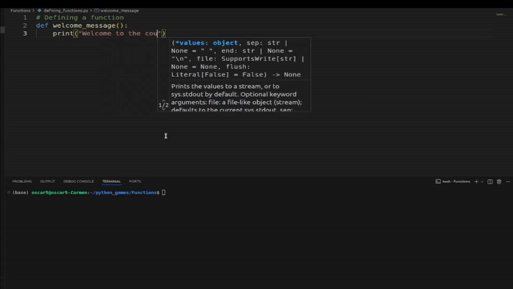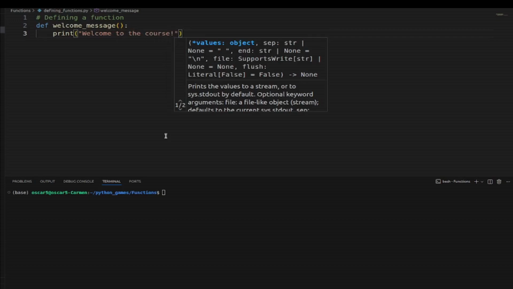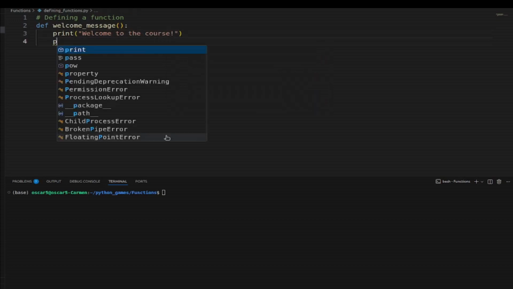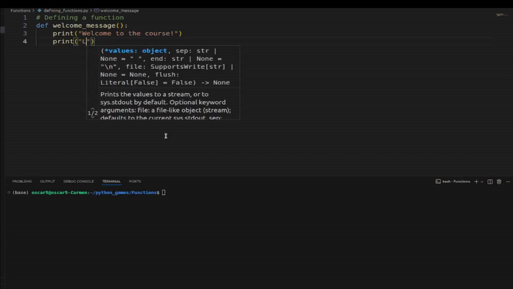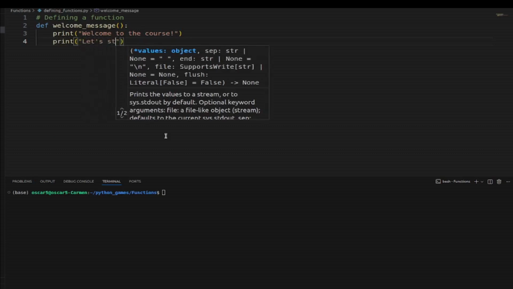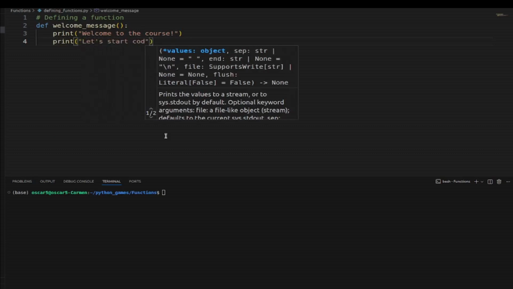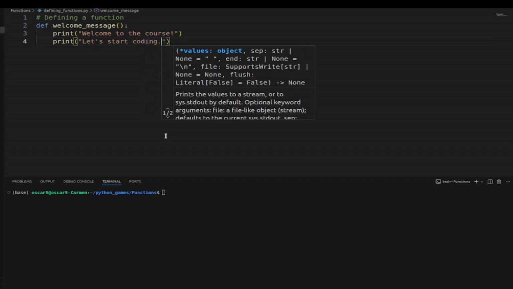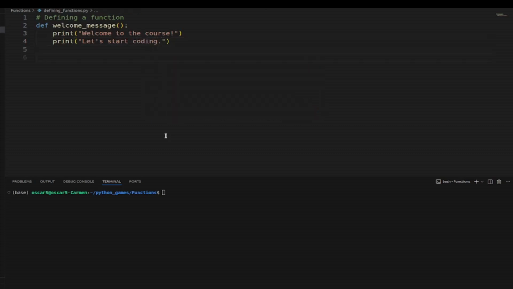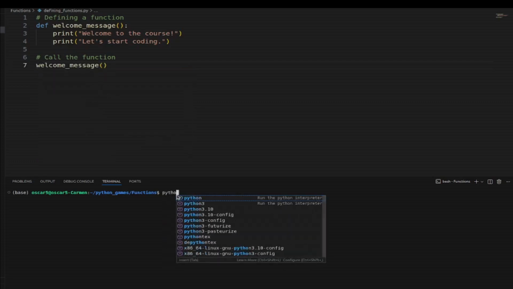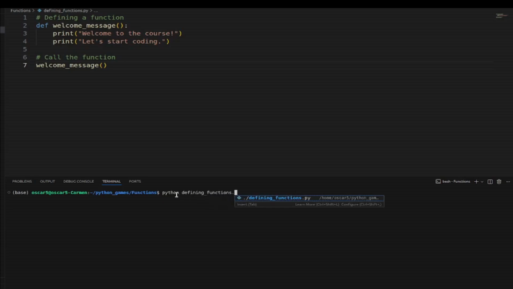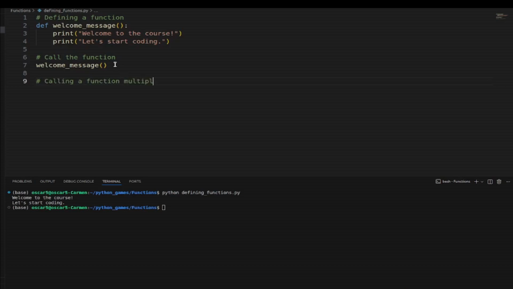So what does this mean? def defines a function, and welcome_message is the name of that function. The open parenthesis shows where parameters go. We'll cover those in the next lesson. The colon starts the code. All indented lines underneath belong to the function. So when we call the function by writing welcome_message with empty parentheses, we run all the code in the indented lines. You can also call a function as many times as you want. It will run every time.